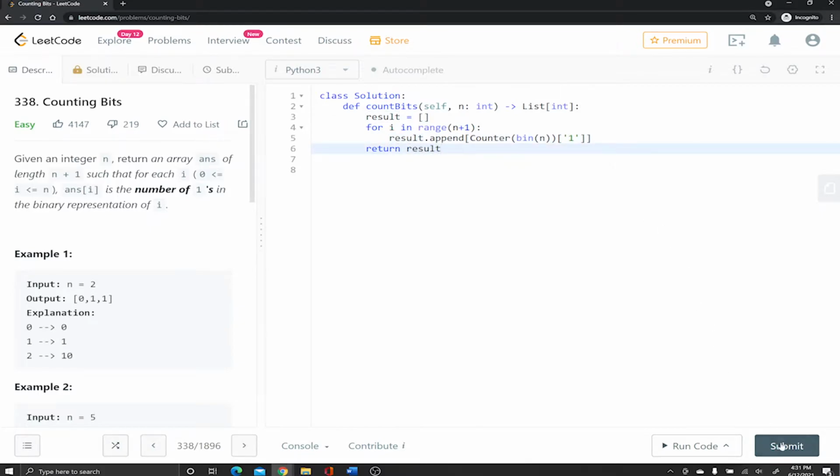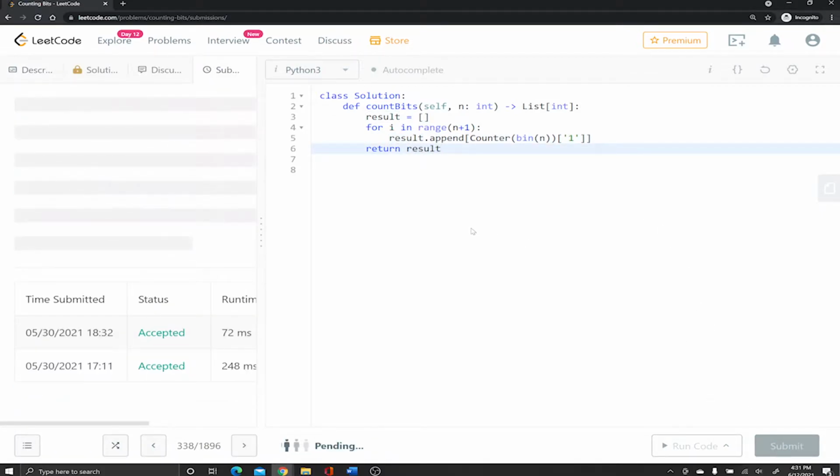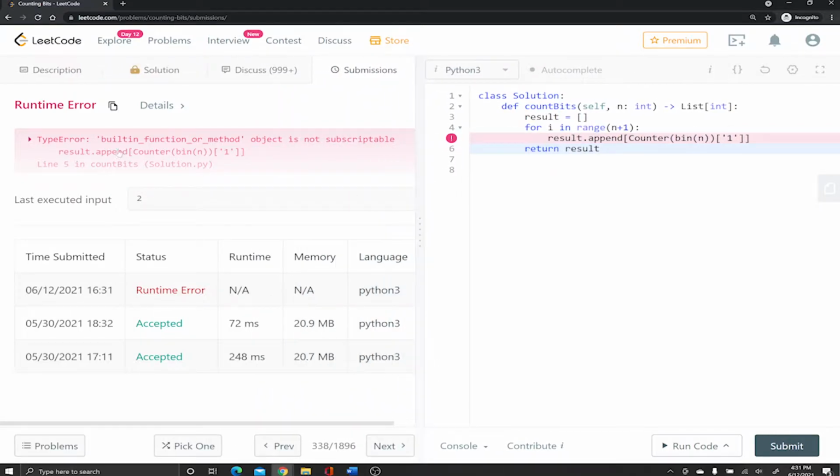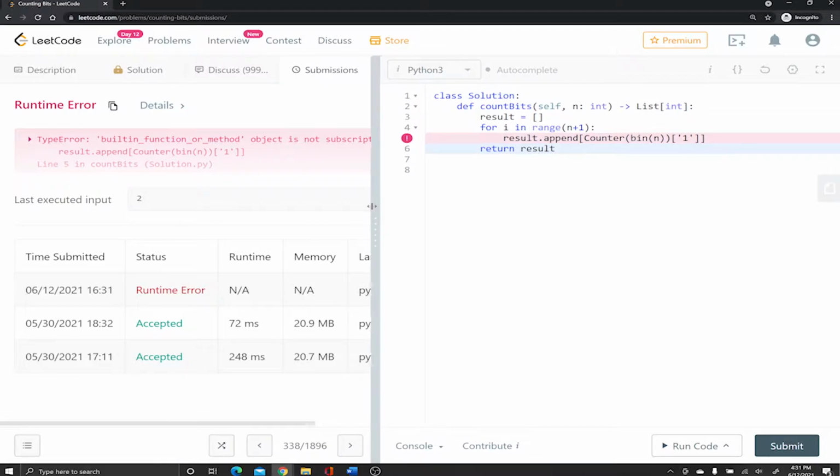Okay, so let's go ahead and submit this and see what's going on. Okay, so it gives us an error. This is correct, but it gives us an error. It says built-in method. We're not allowed to use a built-in method. Let me make sure that's why. Yeah, I believe that's why, we're not allowed to use a built-in method like the collections one. So let's think of a different way to do it.